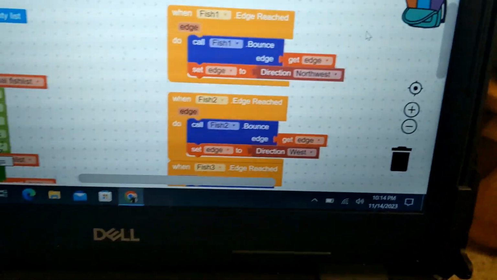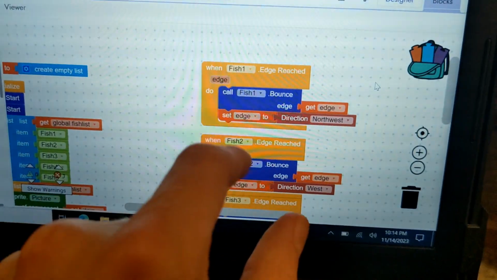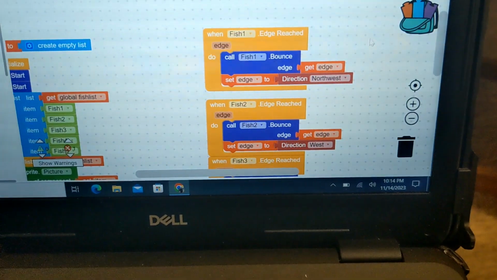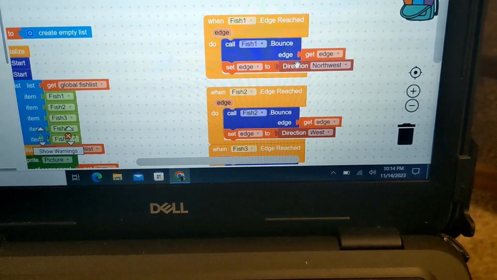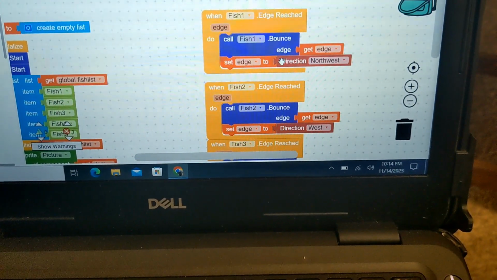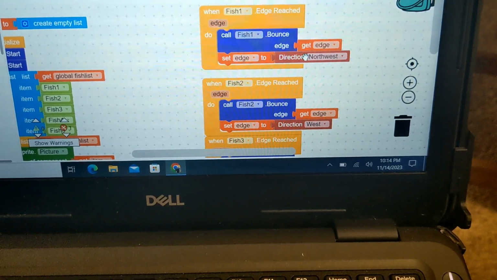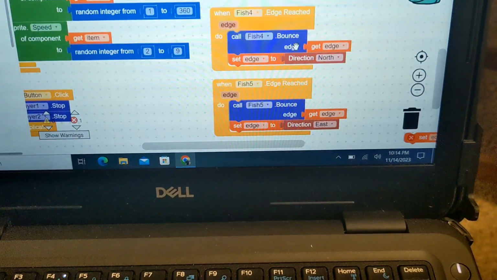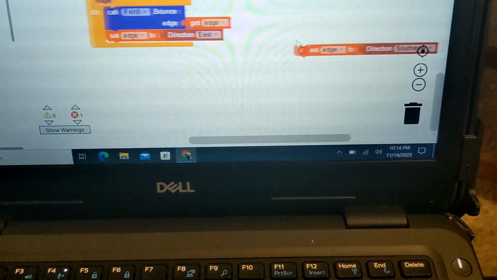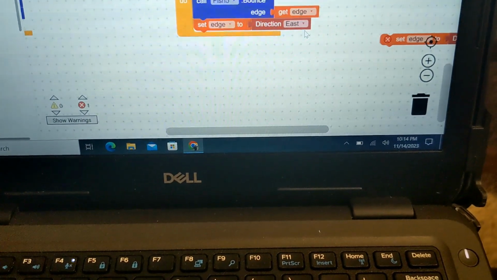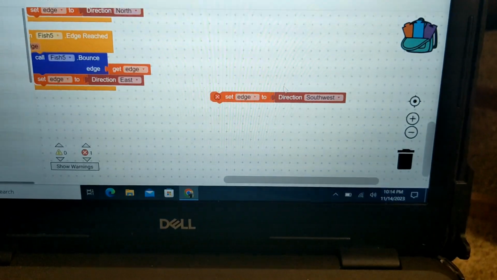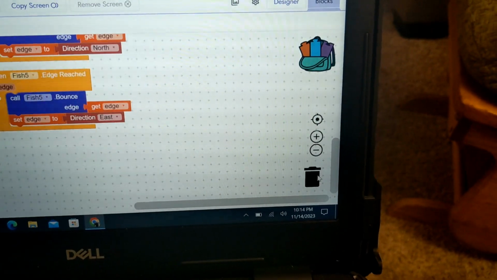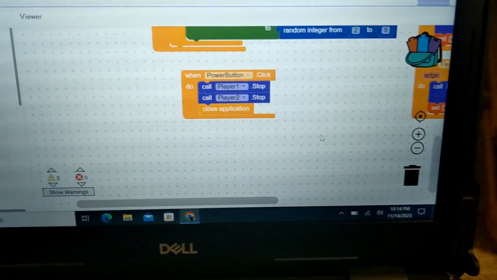And I have each, this is also very important. When they reach the edge, you want them to bounce off. You don't want them to keep going. So I have something called fish one bounces off edge, set edge direction to northwest. Same with these. They all bounce. Actually, not sure why I have this here. I could probably just delete this, honestly. Okay, well, we got that deleted.